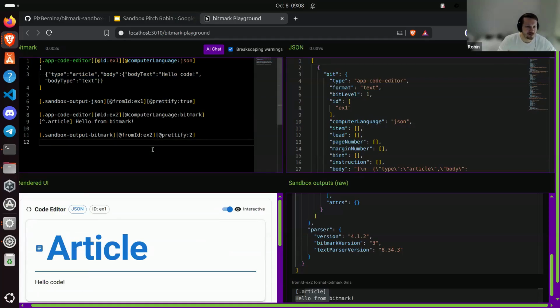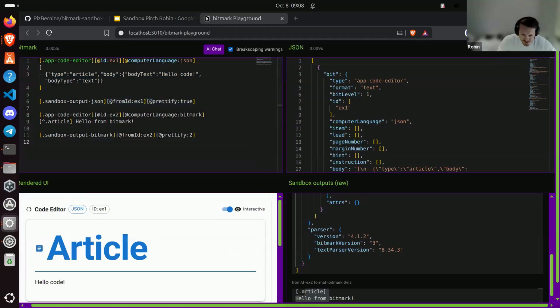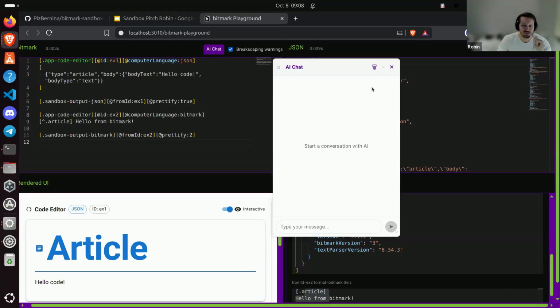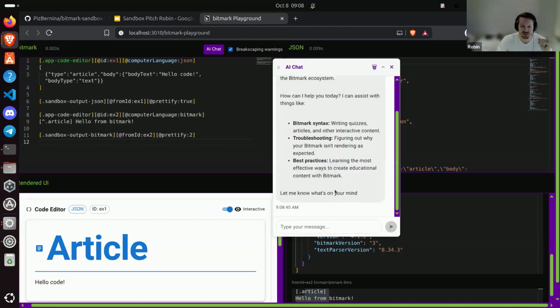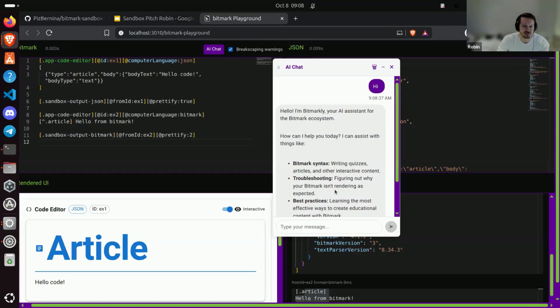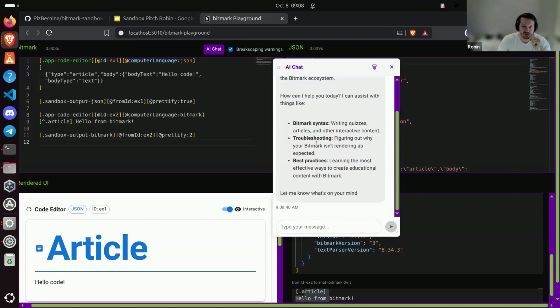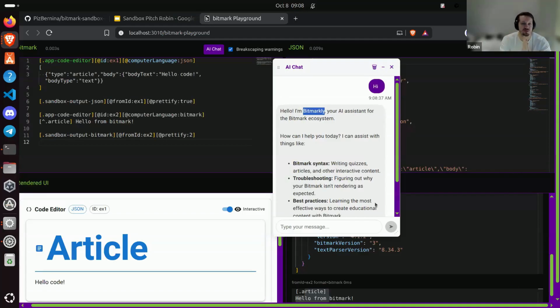Now, the coolest feature of all, so how did I involve AI in all of it? It's this thing here. So let me click on it. As the title says, it's AI chat, but it's not like I just connected GPT with it. No, I actually gave it some soul, and I connected it with the bitmark ecosystem, so to say. So this thing is called bitmarkly, and it can help you here developing.